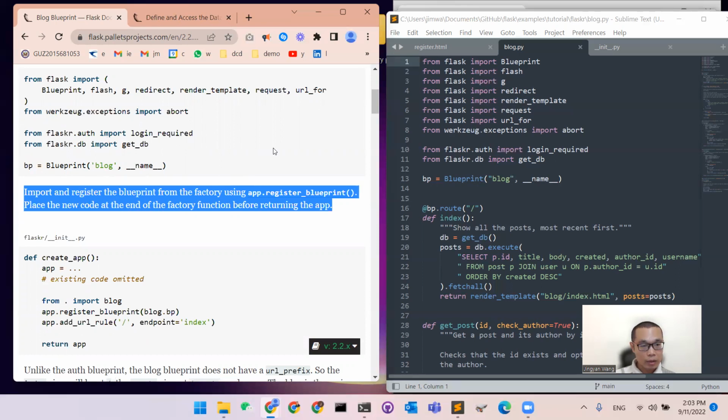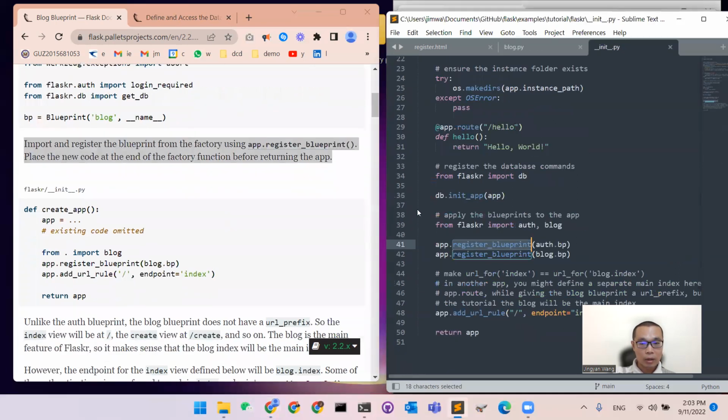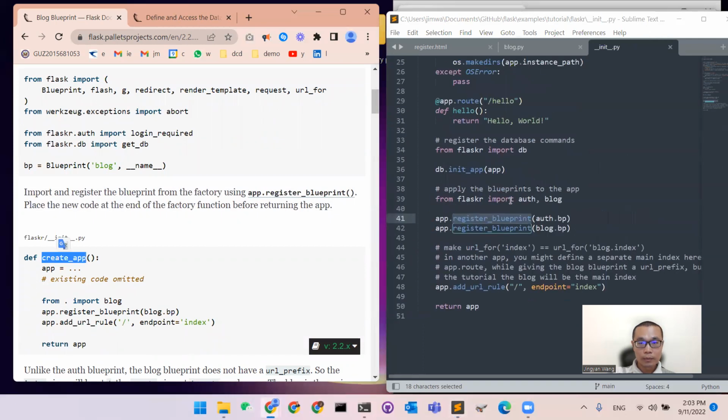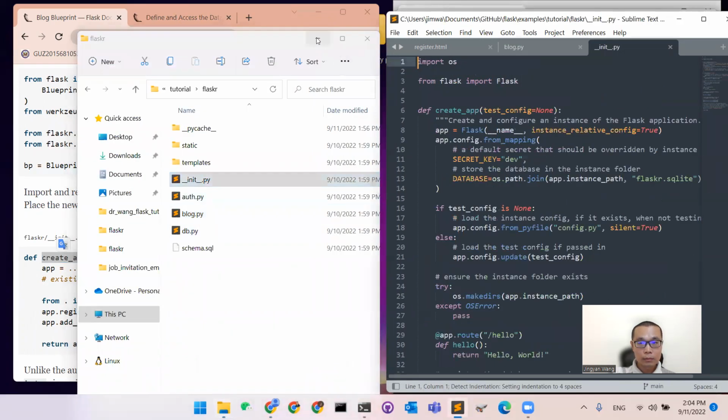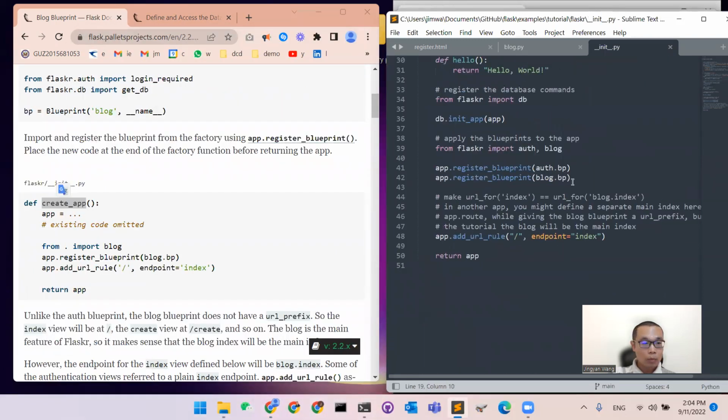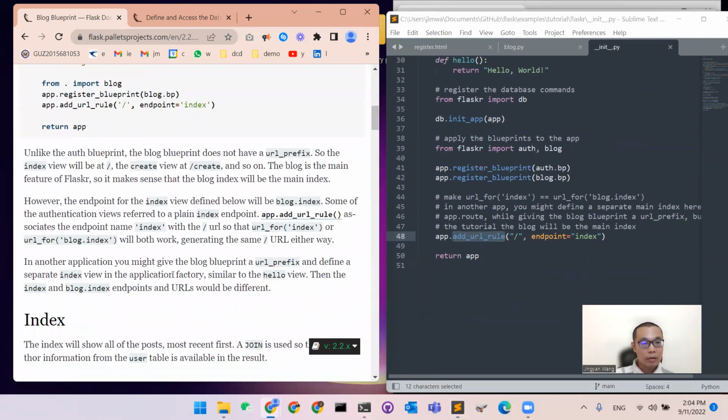Importantly, import and register the blueprint in the factory using app.register_blueprint. Place the new code at the end of the factory function before returning the app. We will import the blog and do the register_blueprint with blog.bp, and we will add a URL rule with the endpoint as index. Unlike the auth blueprint, the blog blueprint does not have a URL prefix, so the index will be at slash. The create view is at slash create and so on.